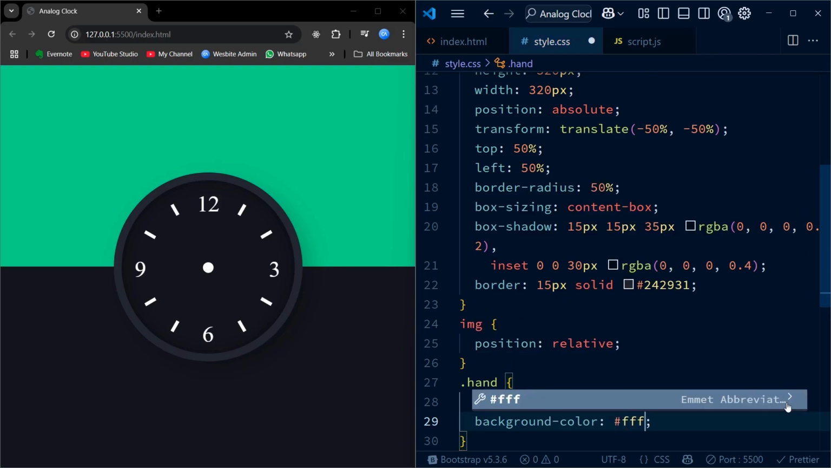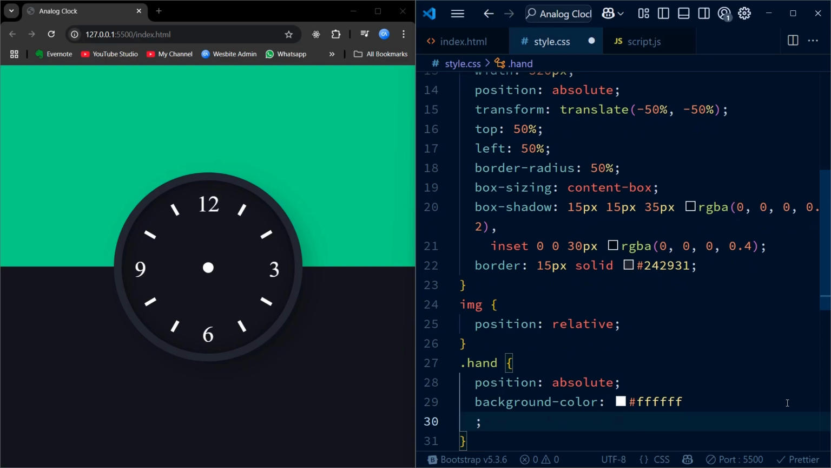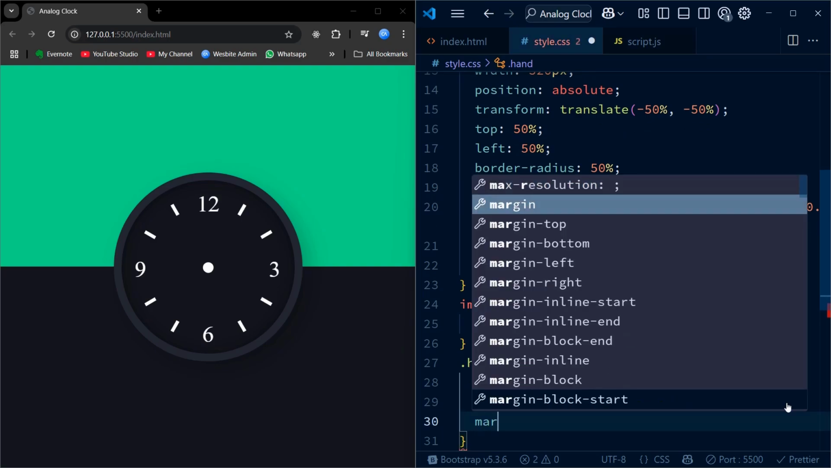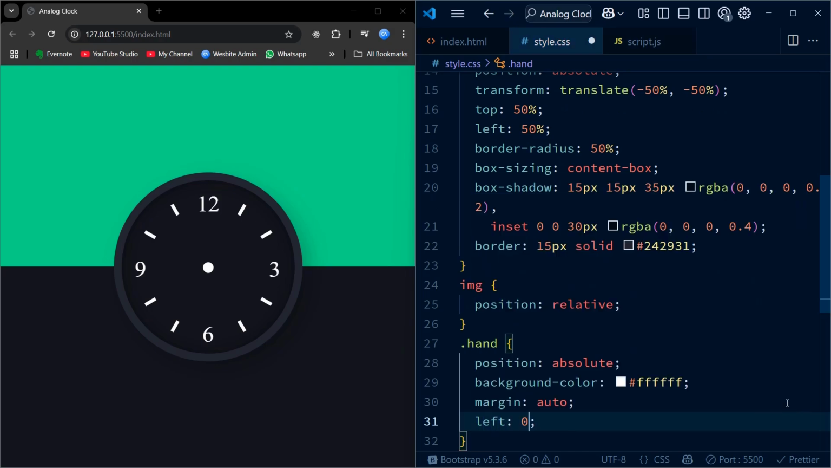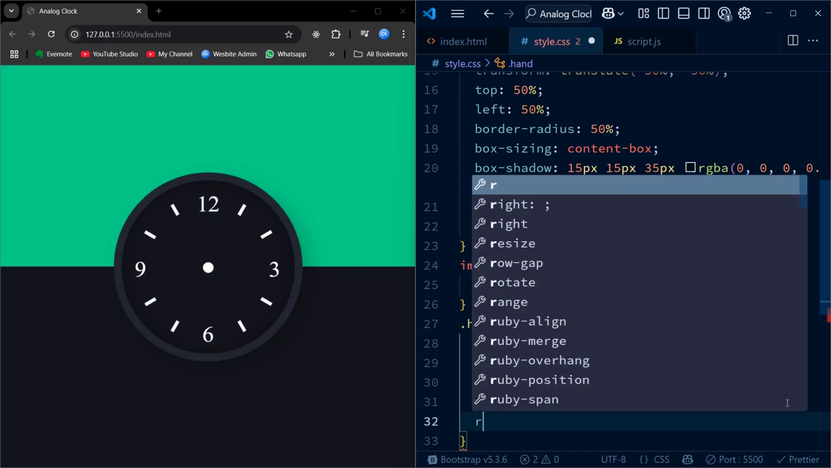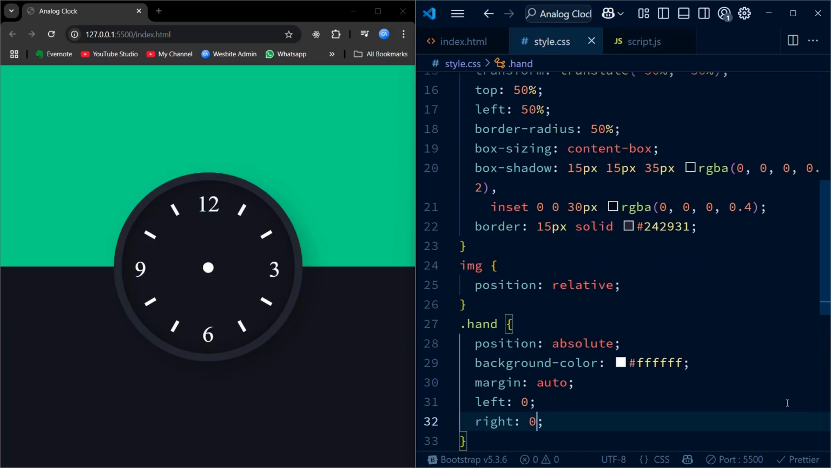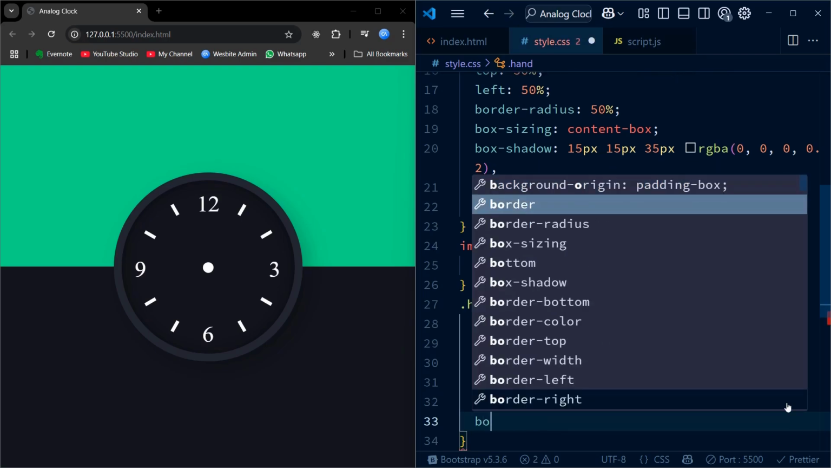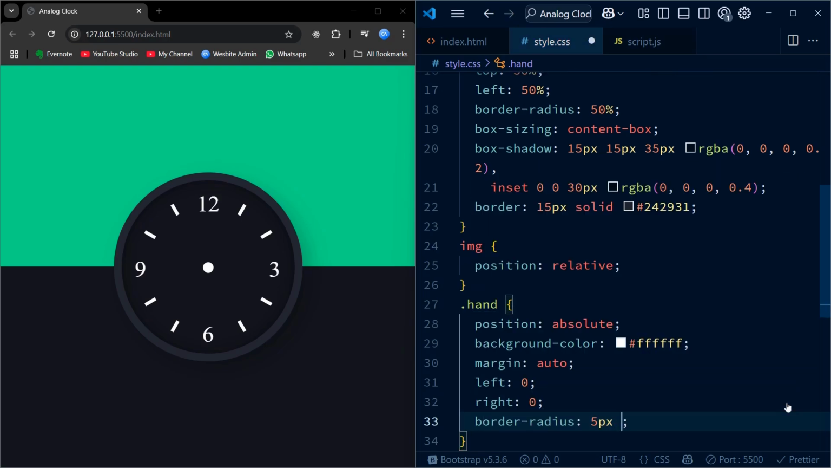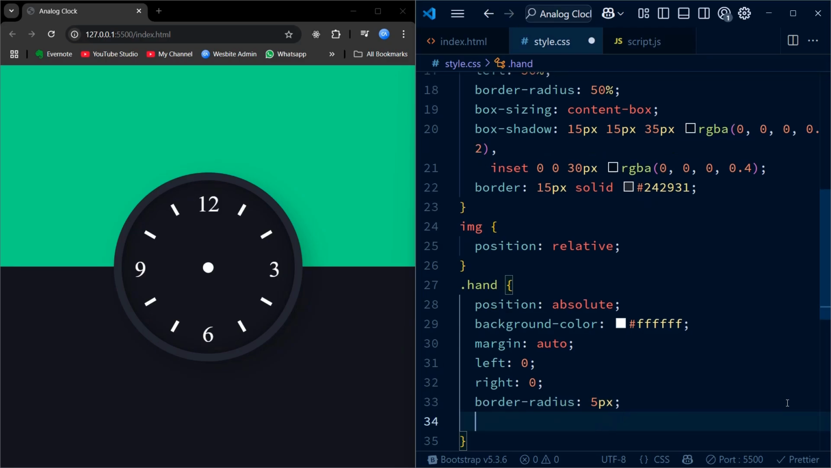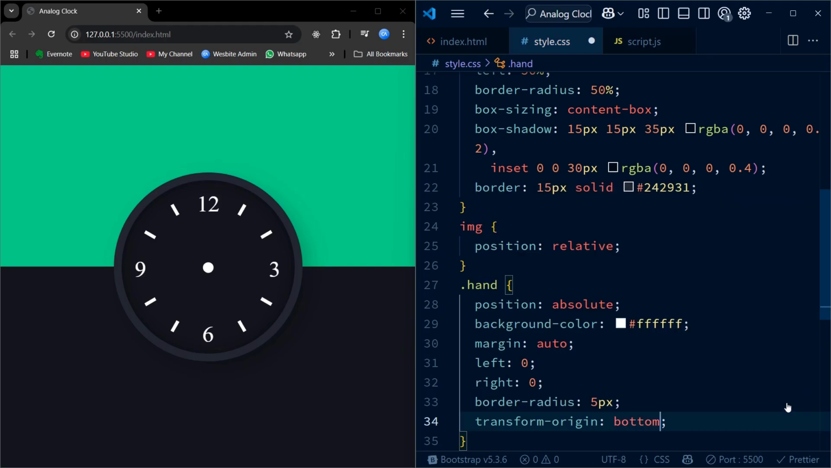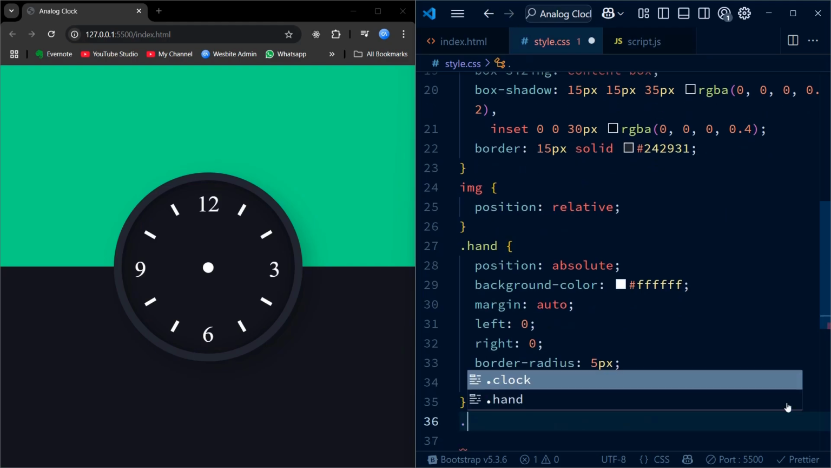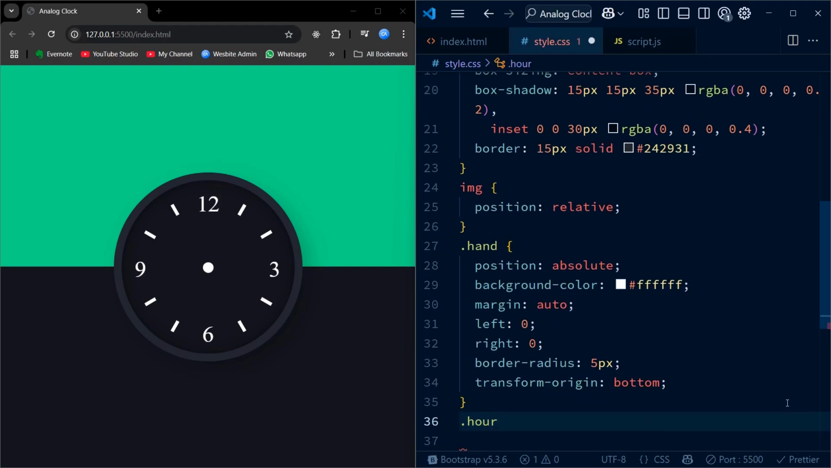The hand class is a base style for all three clock hands, hour, minute and second. Each hand is absolutely positioned, centered horizontally using left 0 and right 0 along with margin auto. We set the white background color and slightly rounded corners using border radius 5px. Most importantly, we set transform origin bottom. This ensures that when we rotate the hands using JavaScript, they will rotate around their base just like in a real clock.